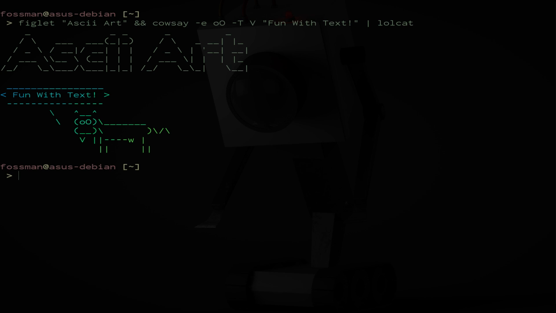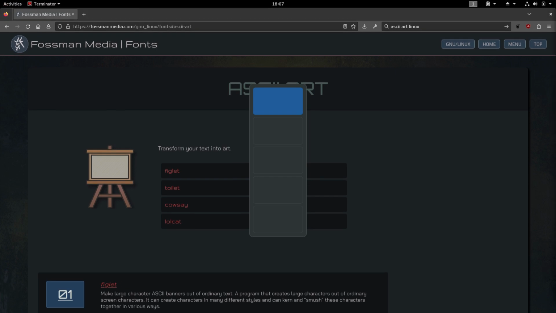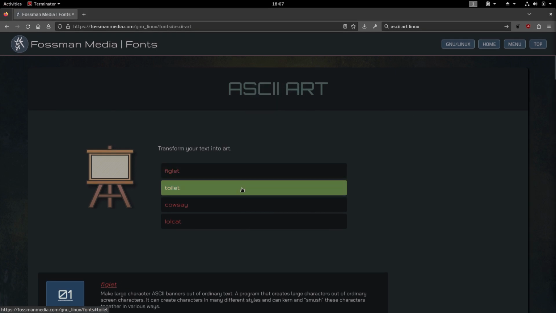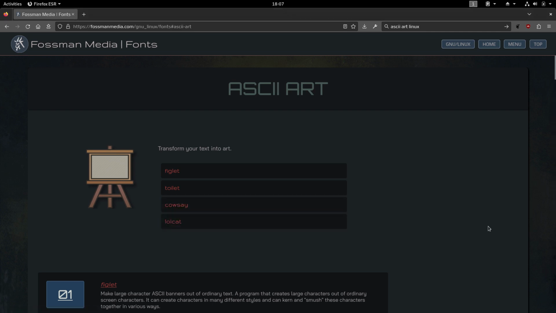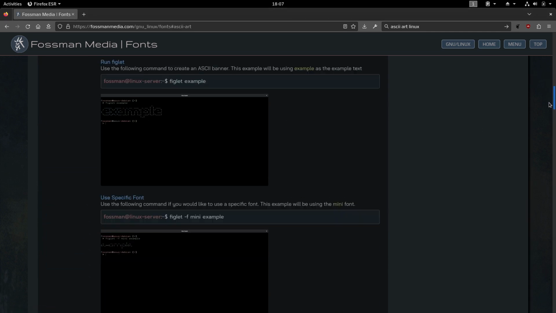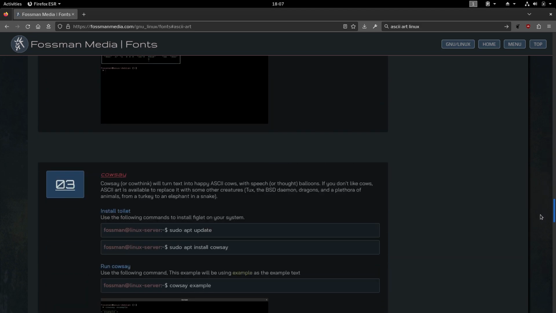And there's 4 different tools that I normally use to do this. And they're listed right here. So we got Figlet, Toilet. Don't ask me where they got that name from. I'm guessing it's French. Cowsay, and Lolcat. And the commands we'll be using today, I'll just be copying and pasting from this page right here.